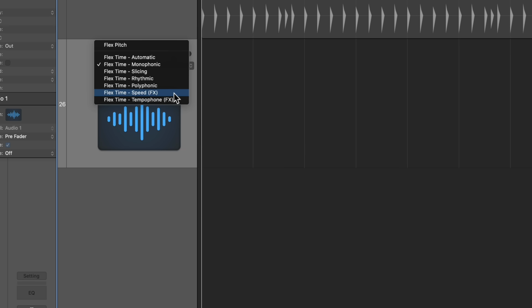Tempophone's a little more complex, but speed essentially is a tape playback speed effect. It's not even really a tape playback speed effect, it's just a playback speed effect. With digital audio, nowadays we have the ability to stretch and compress things without affecting the pitch. But back in the early days of tape manipulation, you could speed up the playback of a tape machine and the pitch would go up. And you could slow down the playback speed of a tape machine and the pitch would go down.